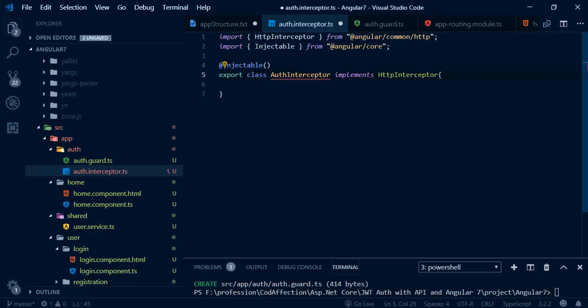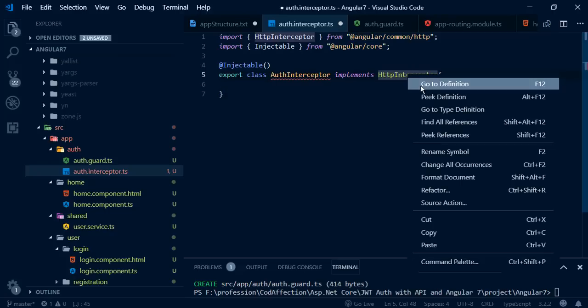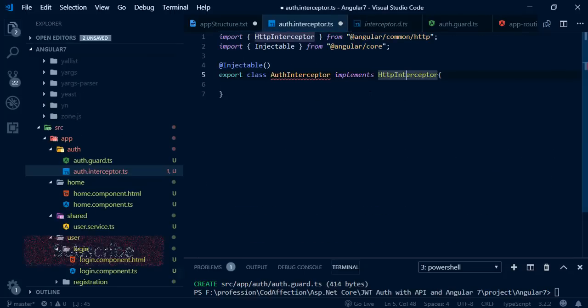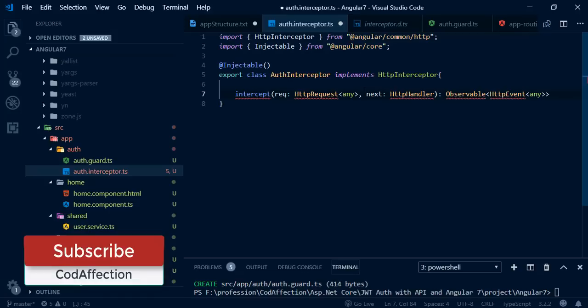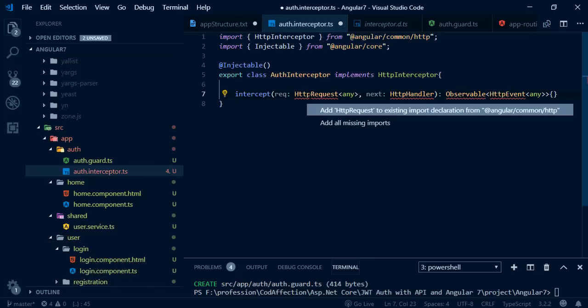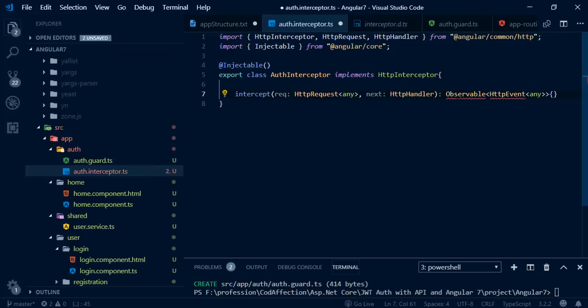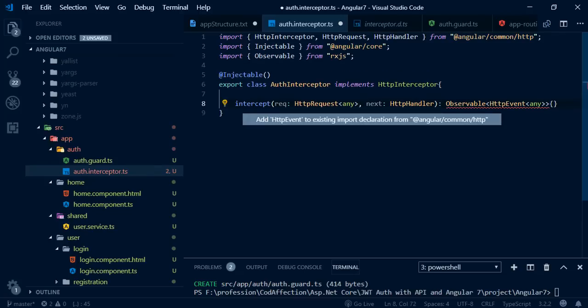Since we have inherited this class from the interface HttpInterceptor, we have to define the function intercept inside this class here. In order to see the signature of that function, you can right click on this interface here, then go to definition. So here we have the function intercept. Let me copy this and go back to this file here. I will paste that here. Now let's fix the import statements. Hold Control, then press period. Then we have HttpHandler, then Observable, and HttpEvent.